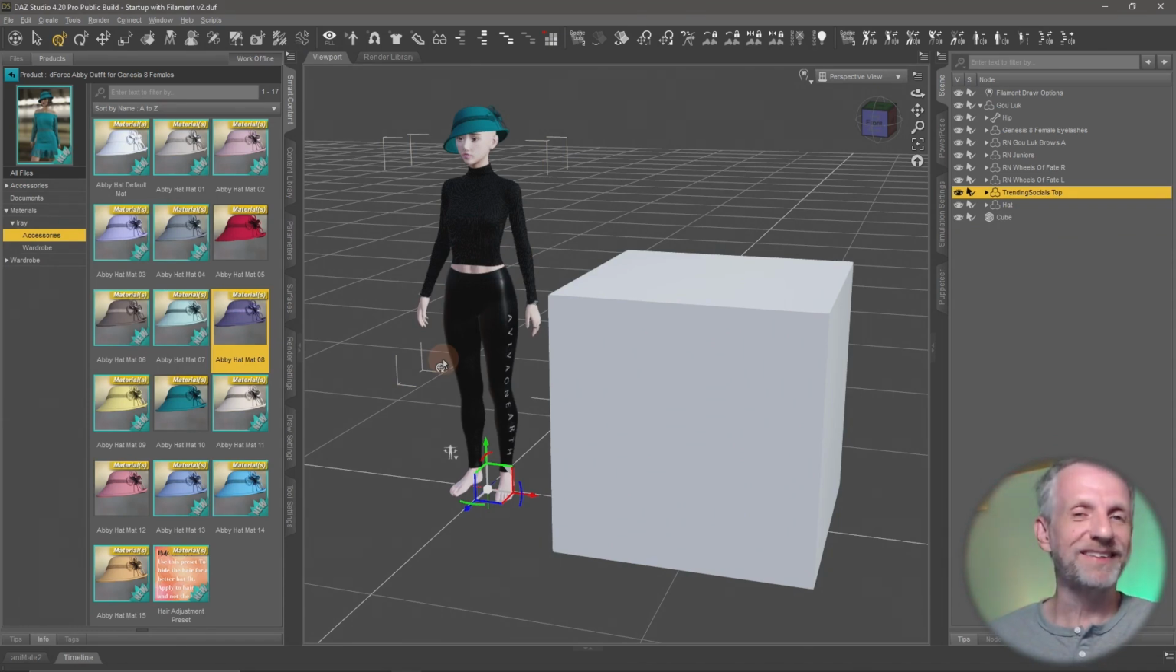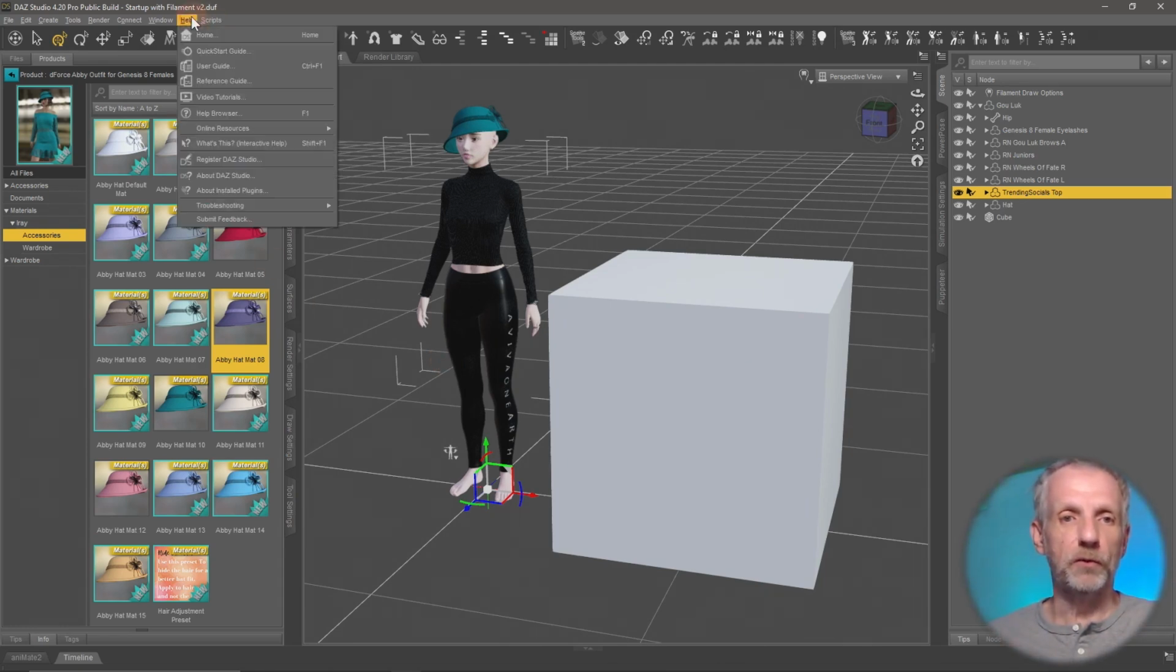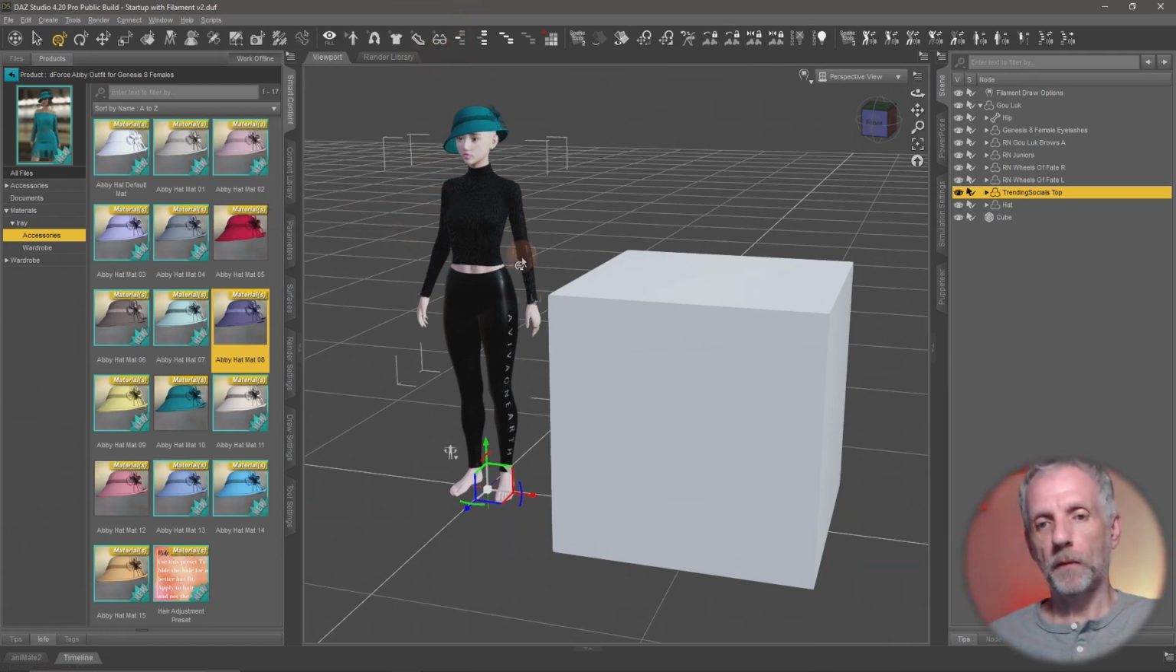No, it's just because that material preset is made for the object that's currently selected. If you were to delve into help, troubleshooting, view log file, you would see the error messages that DAZ Studio generates to say, hey, I've tried, but it just didn't work out. It just doesn't flag this up in the user interface.